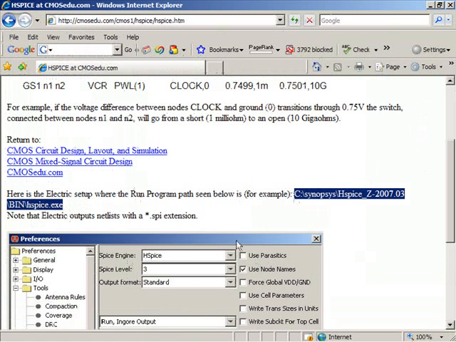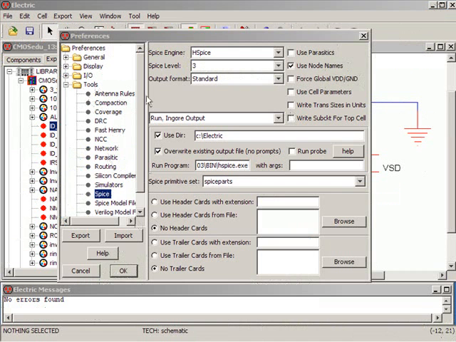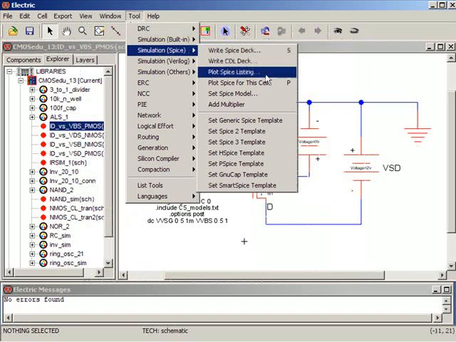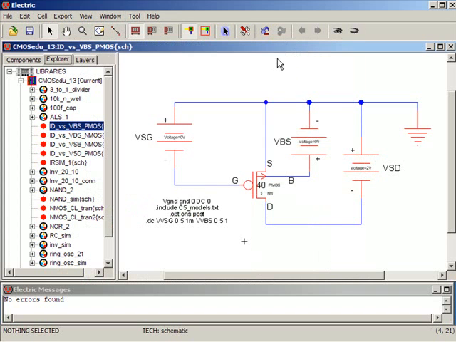Okay, and again, I'm on a low resolution display. So let's go do some sims. Okay, so we've set up HSPICE, SPICE level 3, standard output, use node names, run ignore output. Hit OK. I've got my bind keys set up so I can write a SPICE deck by pressing S, and I can plot SPICE for this cell by pressing P, and I'm going to use those in the following discussions.